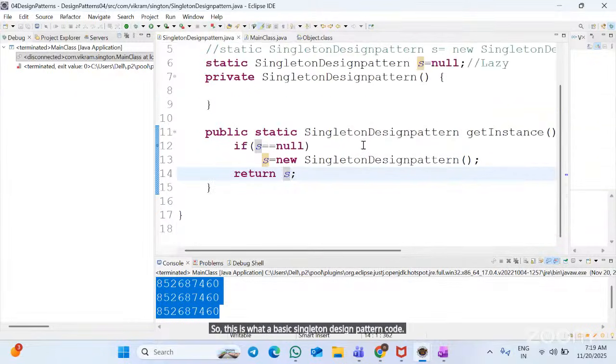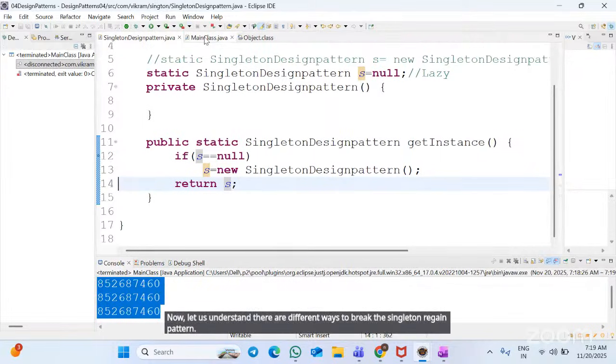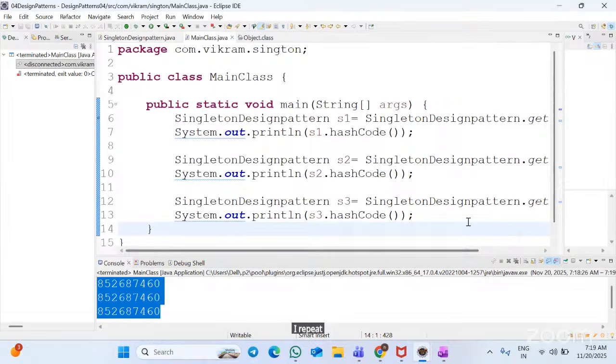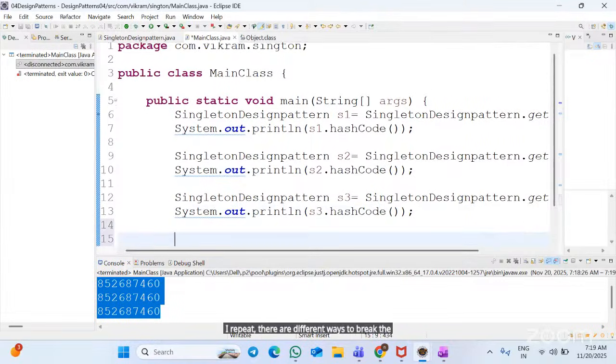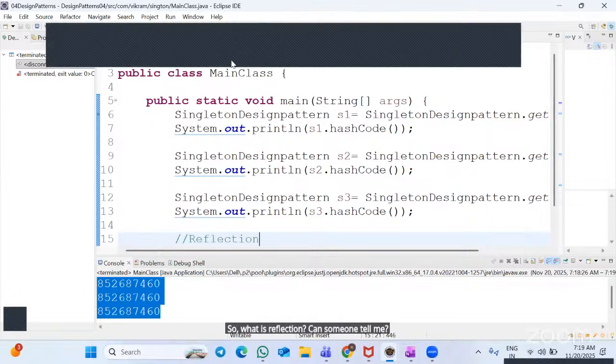Now, let us understand there are different ways to break the singleton design pattern. I repeat, there are different ways to break the singleton design pattern. So one is reflection. So what is reflection? Can someone tell me what is reflection?